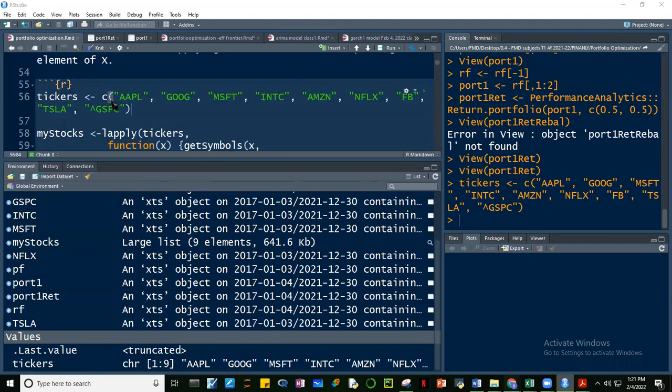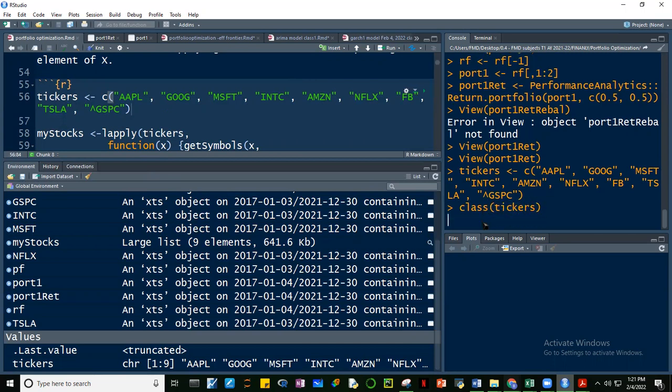Kasi if I check the class of tickers, so it will just be a characters lang siya, no? Apple, etc. Ba't ang tagal mag-run ito?